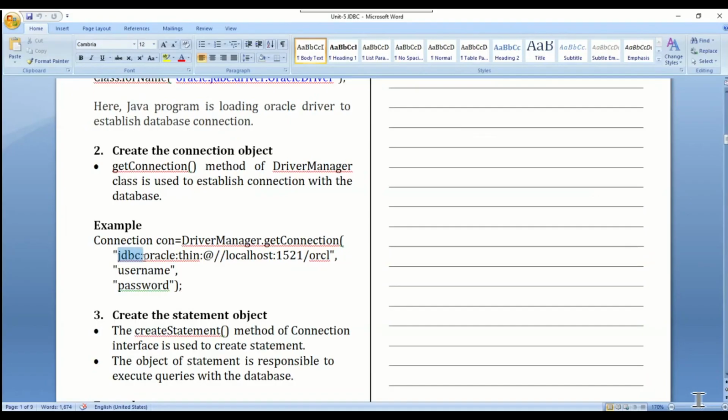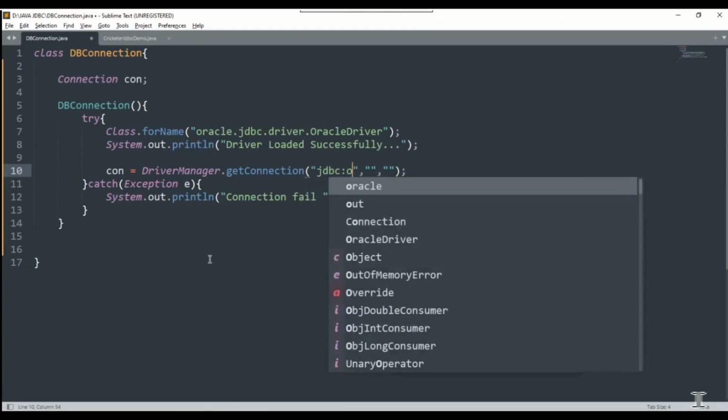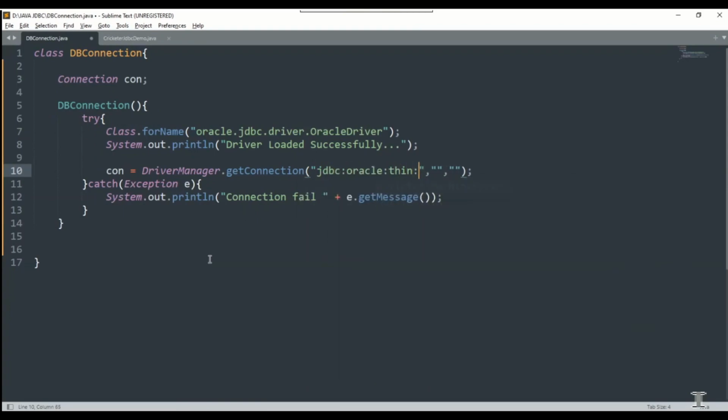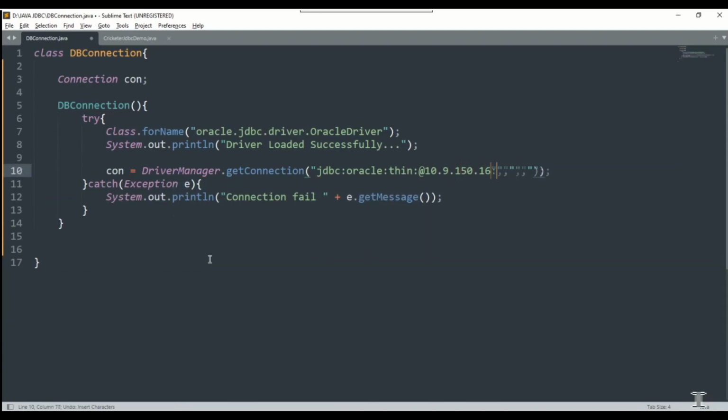So see over here I have written jdbc:oracle:thin:@localhost:port number/oracle. What we need to do over here is write jdbc:oracle:thin:@ and then the IP address of your Oracle server, for example 10.9.150.16, then a colon, your port number, and then your database name. So this is what the connection string is.